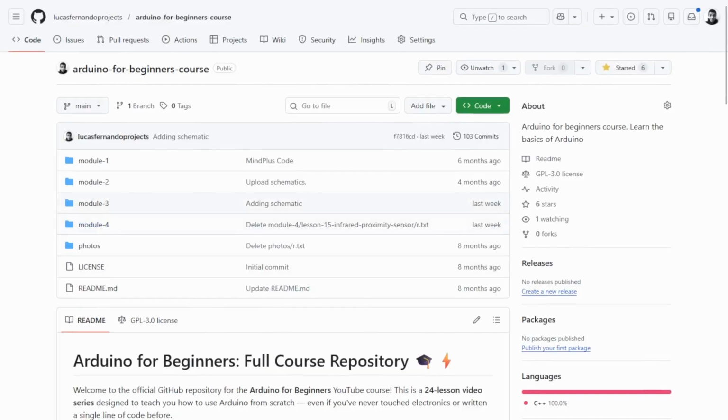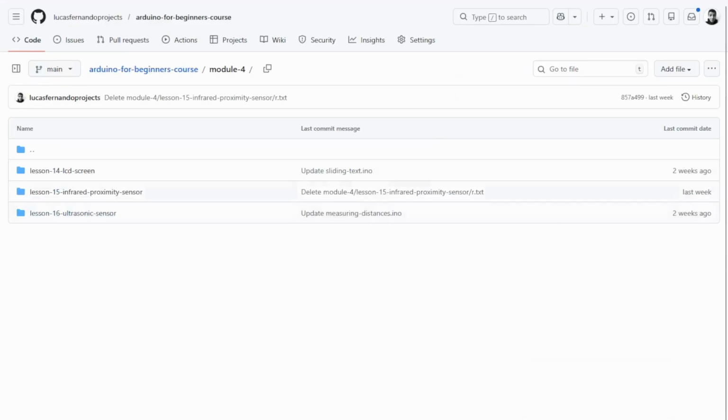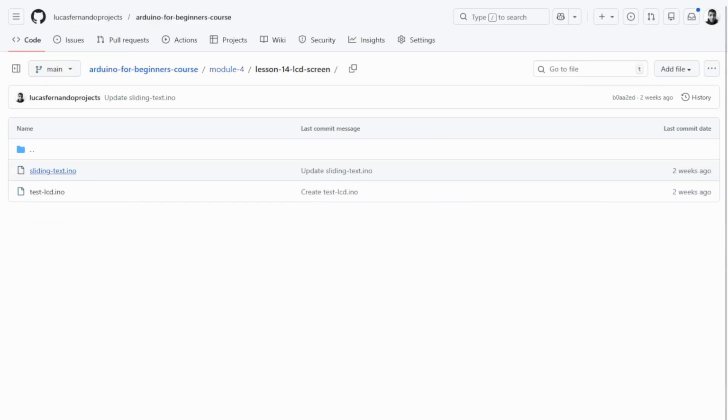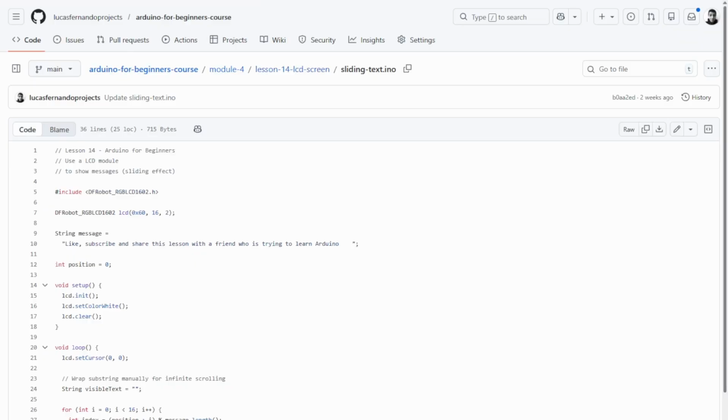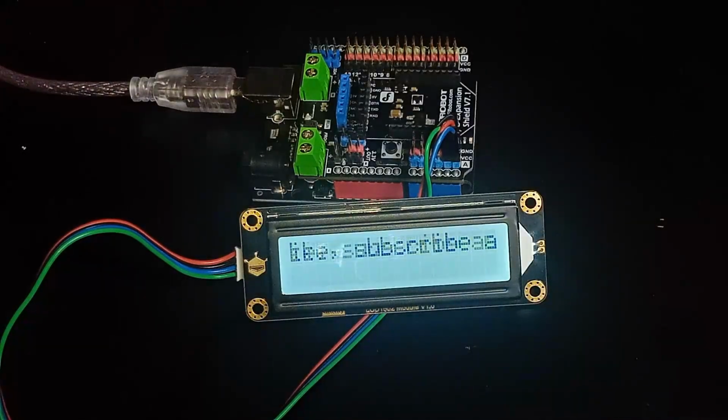Go back to the GitHub repository, copy the sketch code sliding text, upload it to your Arduino and watch the LCD. You will see a long message smoothly scrolling across the screen. So how does this work? Let's jump back into the code.